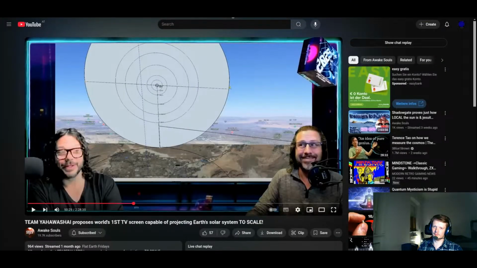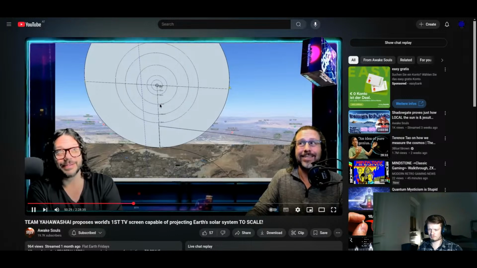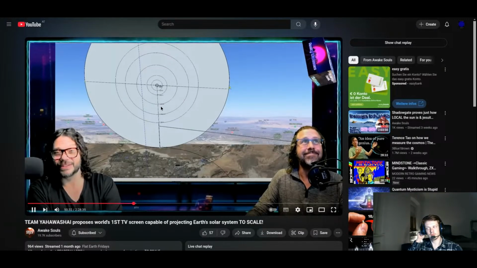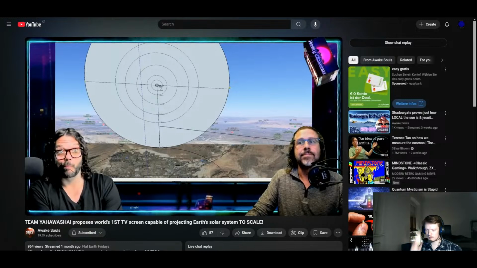And this is why the solar system appears to be in a flat plane, the ecliptic plane. It's not an ecliptic sphere, right? Yeah.